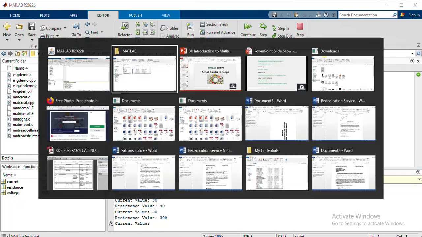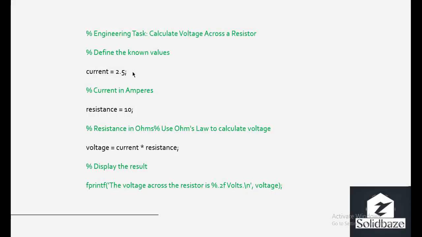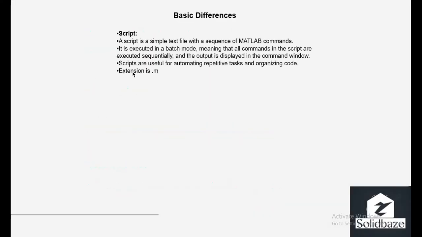So this is just a quick overview of how the MATLAB scripts are and why we utilize them. So back to our theory, we can look at the basic differences. A script is a simple text file with a sequence of MATLAB commands. A script is executed in batch mode, meaning that all commands in the script are executed sequentially and the output is displayed in the command window. Scripts are useful for automating repetitive tasks and organizing code. So the extension for the traditional script is .m file.